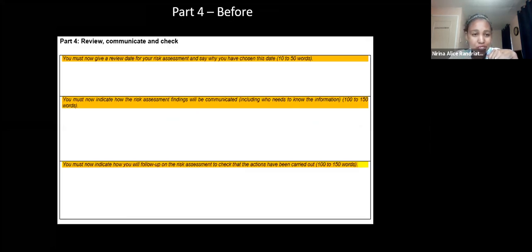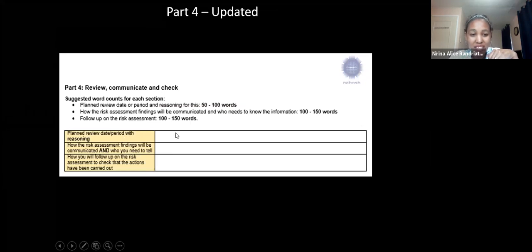Part four. Review, communicate, and check. This is the old form. Nothing complicated. Review is when is the date of review and why did you select that date. Communicate is who needs to know the risk assessment and how will you communicate. Follow up is how we're going to follow up the actions mentioned in the risk assessment. Under the old form, it's the same thing again, nothing new. It's just the way you present the answer that is different.